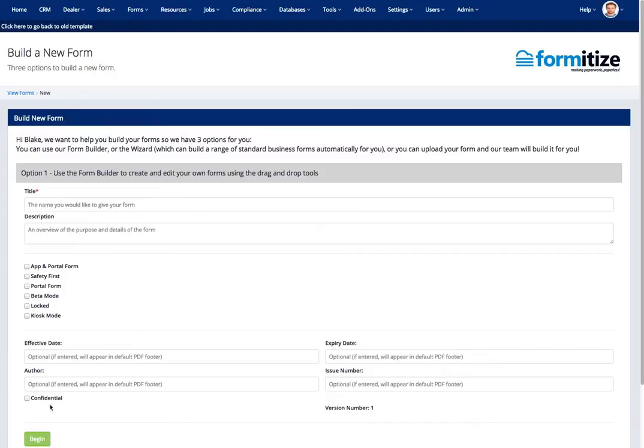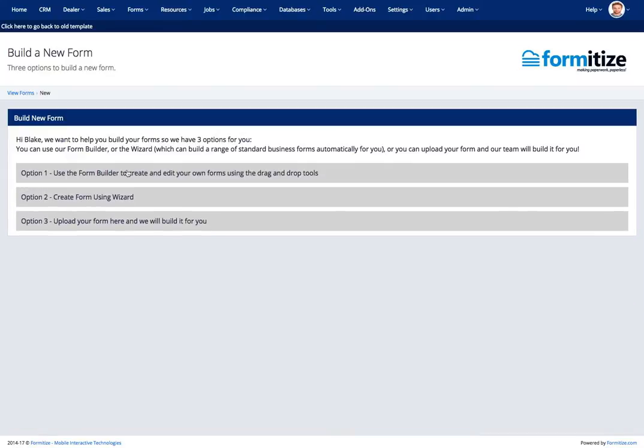Down the bottom is the standard document management fields, so the effective date, the author, the expiry date, the issue number. Down the bottom, if you tick confidential, confidential will appear in the footer of the PDF. And on the right hand side is version number. That will automatically adjust with every change and edit to the form, so that's system driven. But with the expiry date, a very powerful tool there as well. If you put the expiry date in, Formitize will manage that for you. It will advise when the form is 30 days from expiry. The coding will change to orange, and then it will go red when the document has actually expired. So we help you manage that expiry date process as well. Okay, so as I said, I won't go into the form builder. There is a completely separate video on the form builder itself.